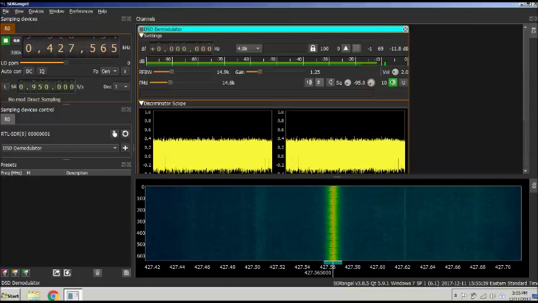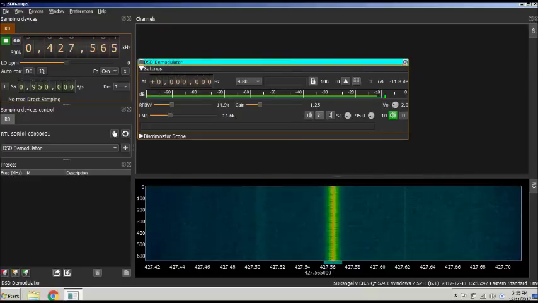So a couple features to note here. Let me see if I can make this a little bigger. Turn the spectrum scope off. You'll notice there's a lot of scoping functionality with a lot of different demodulators, so I think that's helpful in troubleshooting some different signals.